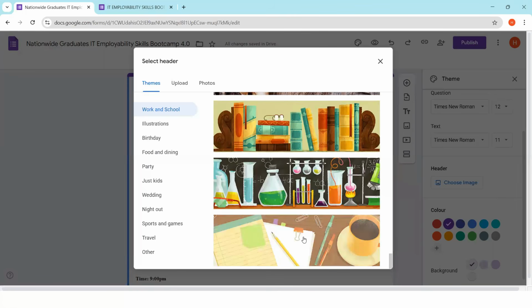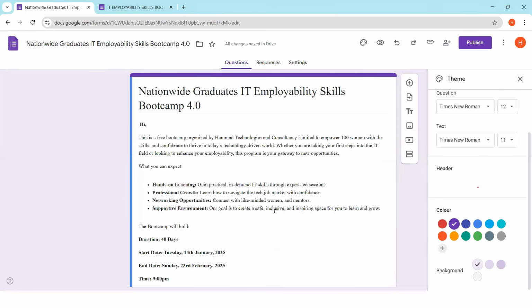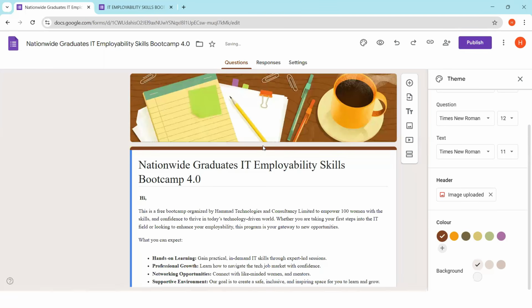So I'm selecting this one, then I'll click on insert. Now you will see an image here. Now we have an image at the header. This image is okay and it looks good. It's just a research image. Let's just use this one and leave it like that. If it's not okay for you, like I said, browse and get any image that you want.